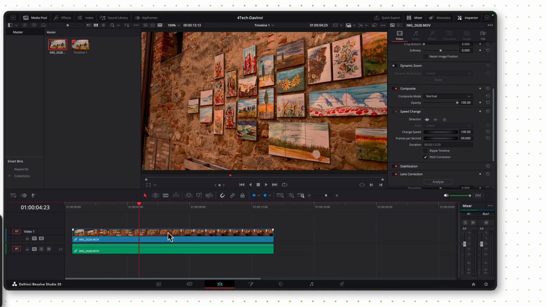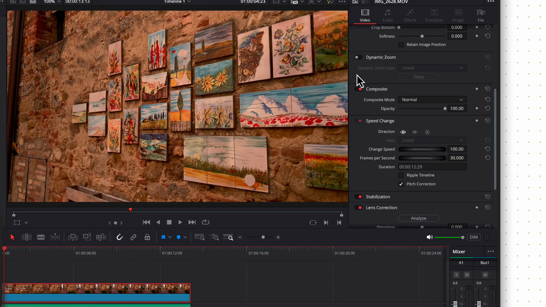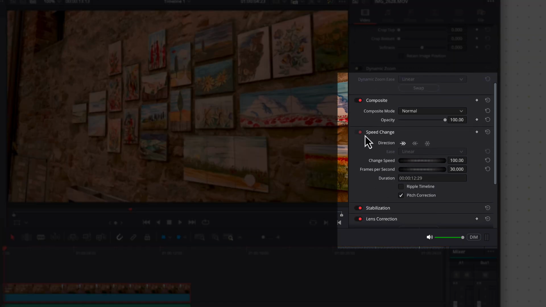So first of all what you want to do is select the clip and then go to the right hand side. In the Inspector tab, look for where it says speed change. So you might need to scroll up or scroll down to look for this particular section. And now you have two things. You have change speed or frames per second. So it really depends on what you want to do.